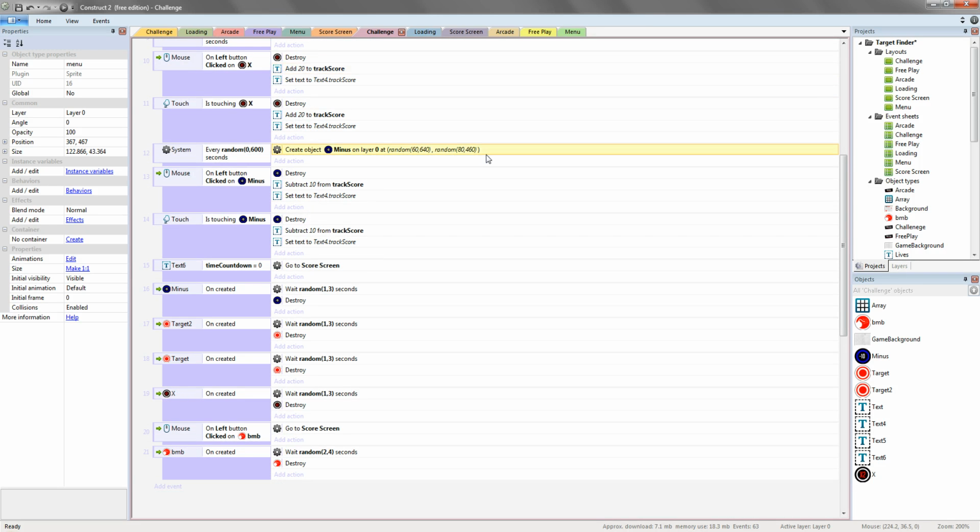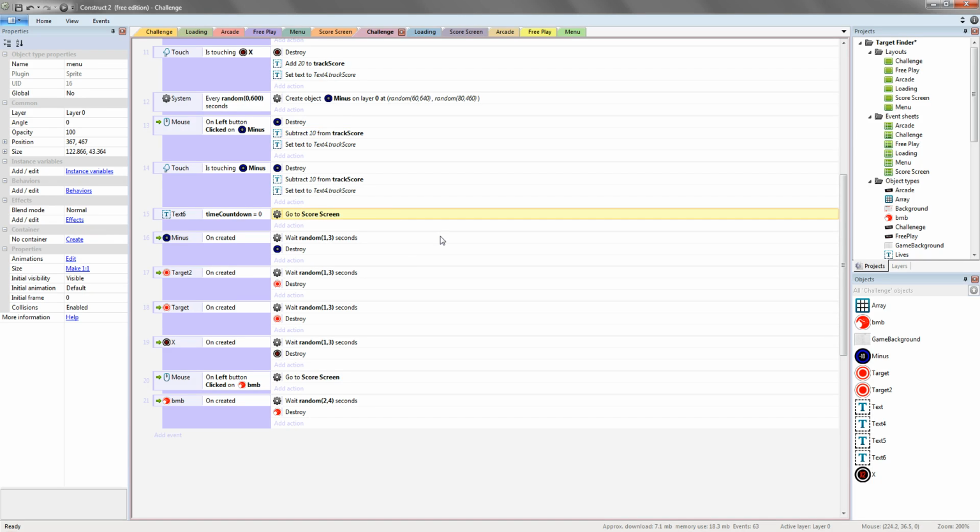The minus 10 points target is spawned from 0 to 600 seconds. This makes it a little bit harder because you've got more of them being displayed on screen than the ×2 targets. And then again, it uses the system, it will subtract 10 from the track score variable instead of adding 10. Once a time countdown variable reaches 0, it will direct the user to the score screen. This is where a link to the main menu will be seen, and you can see what score you got.